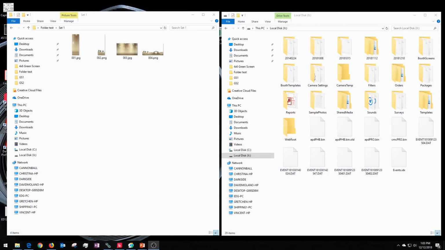Okay, here we go. This is just two folders that are open on my desktop, and the one on the right is the Darkroom X Drive. If you've used Darkroom Booth very much, you know that when Darkroom Booth is running, it creates a second drive on your computer that's called Drive X.